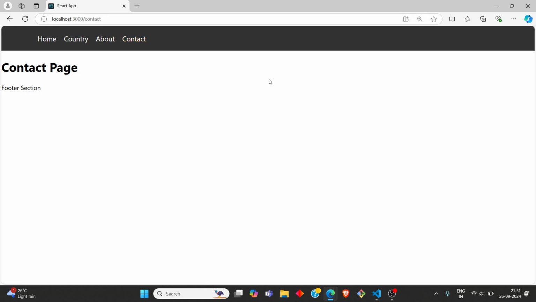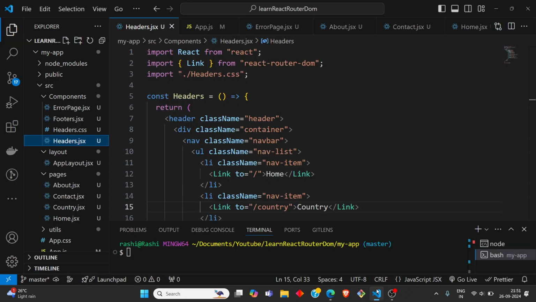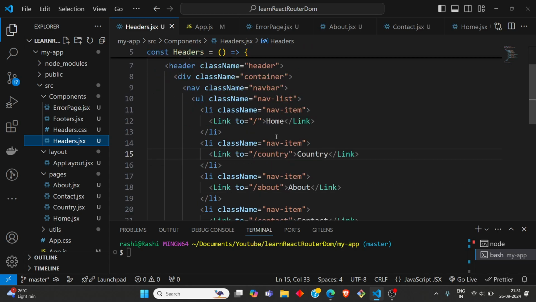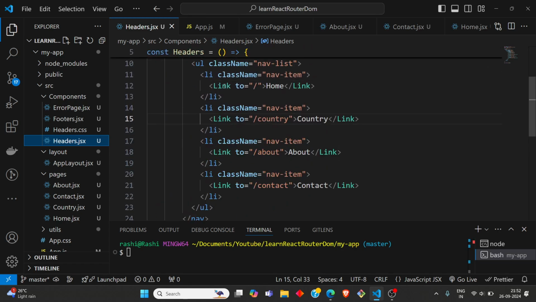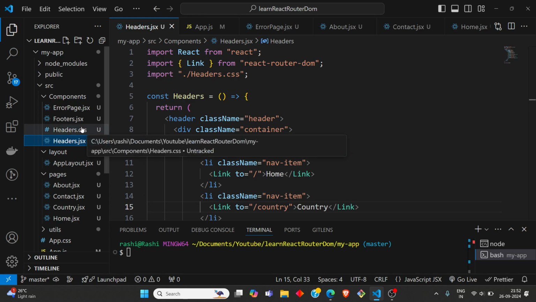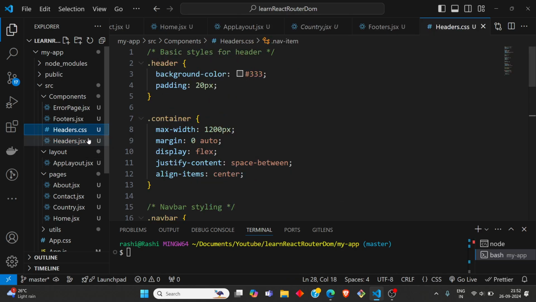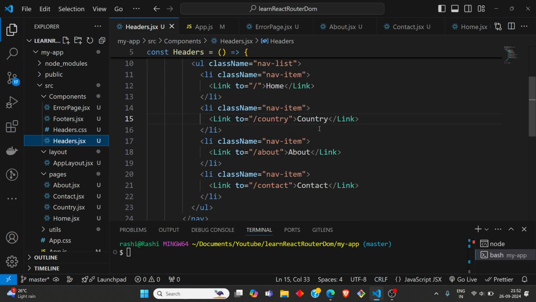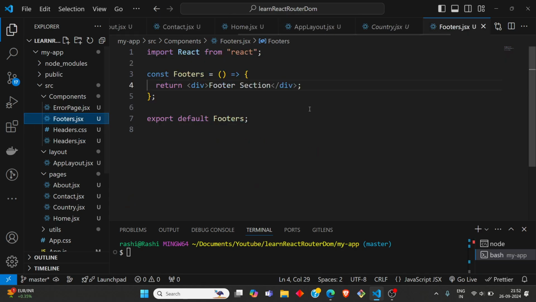So how this is working, let's talk about it. So let's start with headers. Here I have created a very simple nav bar using link. I am mentioning the path here, and here home, country, about, contact, everything is mentioned, which we are able to see as our nav bar. Next thing is this CSS file, which I am using to add the CSS to all these nav links. Then I have created very simple footers, which consists of only this text, nothing else.